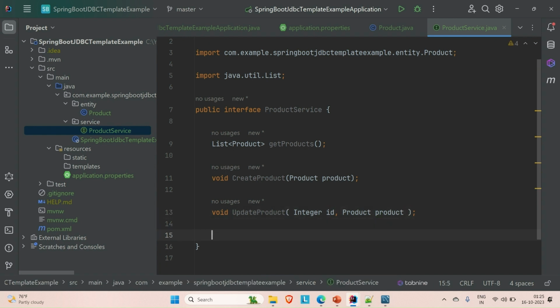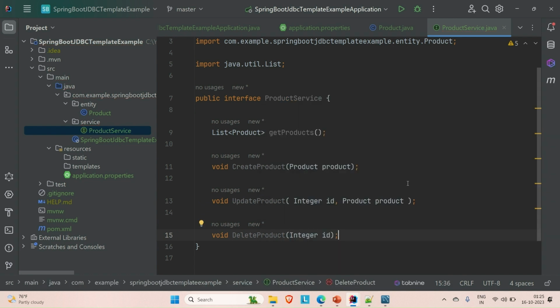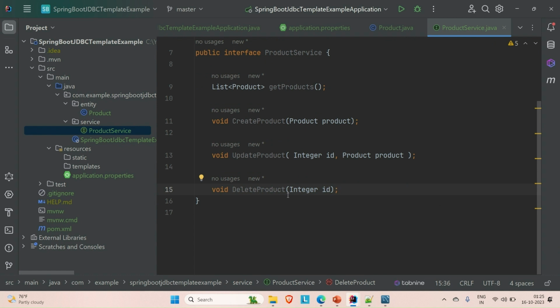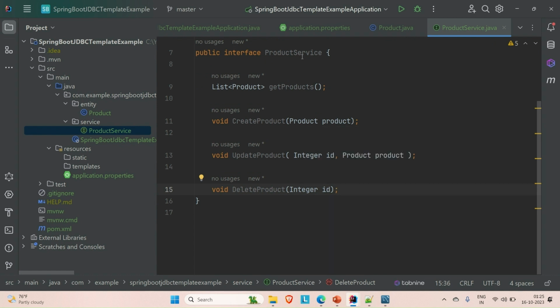Now the fourth one is delete product. You have to pass the ID. Based upon the ID, it will delete the product from the DB. So these four abstract methods we have created here in the product service interface.